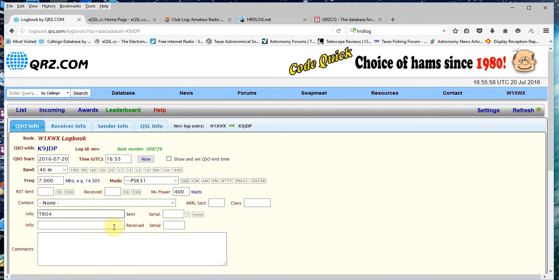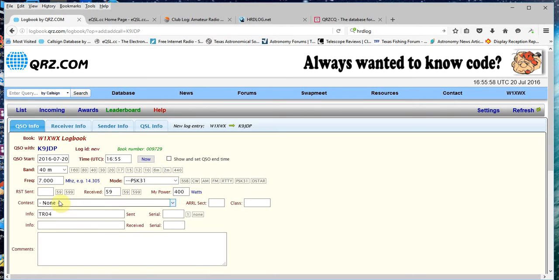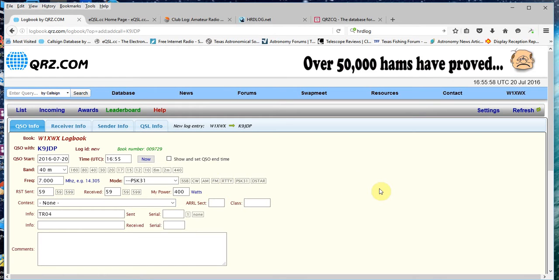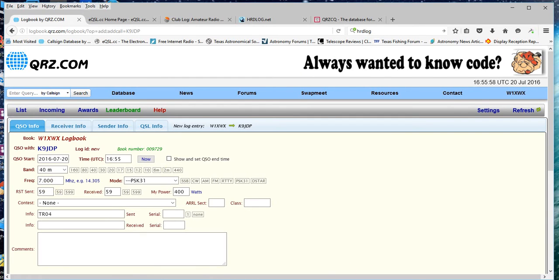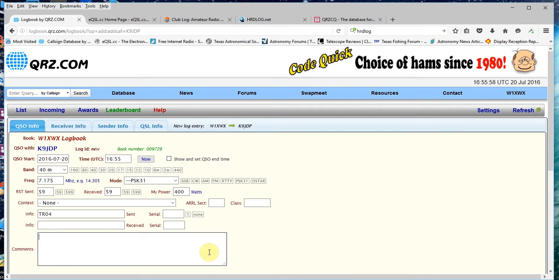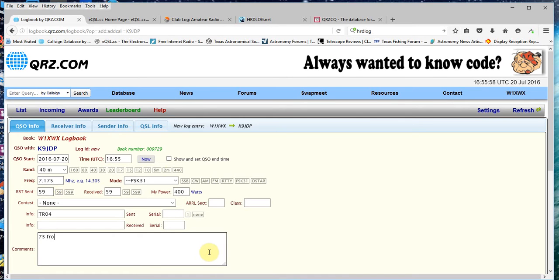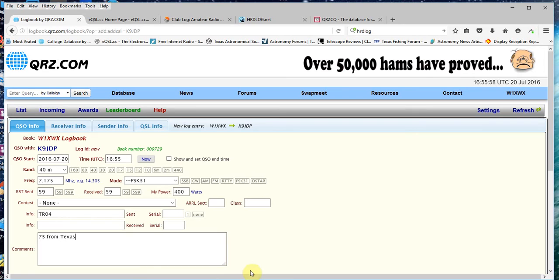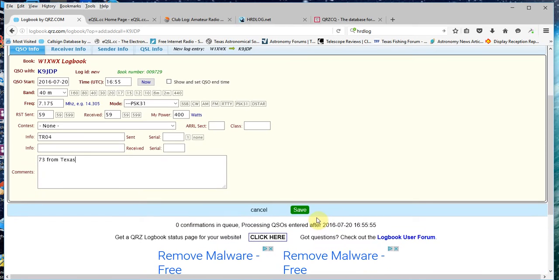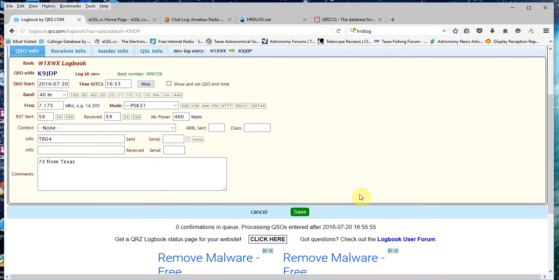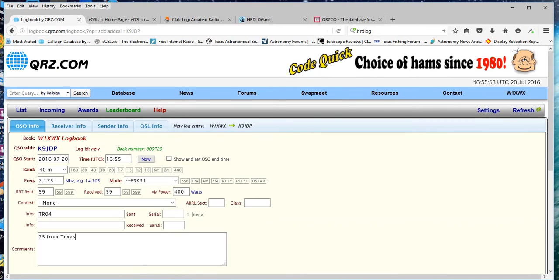And it's got some other fields. Really, the only ones you need to enter is something like this. This is really all the information you need to enter. I do come in here and actually type the actual frequency, and I also put a little comment, which is usually 73 from Texas. Okay, that shows up on my log in QRZ. Now I'm not gonna click save because I don't really have a contact here, but all I would have to do now is click save, and let me back up.